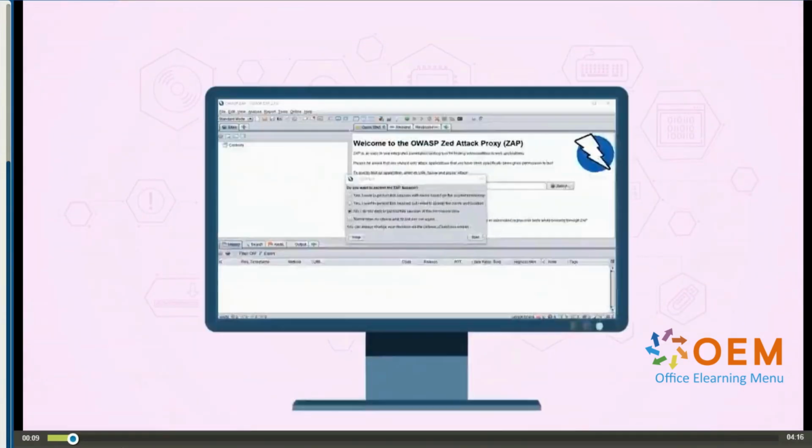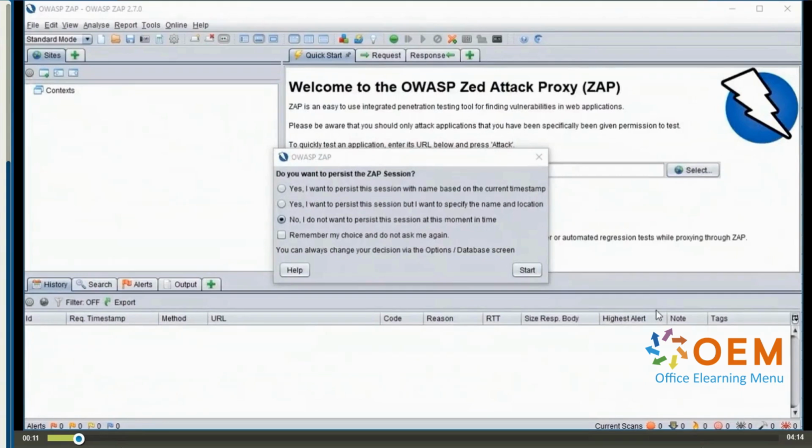Welcome to OWASP's app. Anytime you launch OWASP, you're going to see this screen. Now, when you're doing real vulnerability scans, you may wish to persist the session data, but in order for me to demonstrate this, I can leave the default setting.